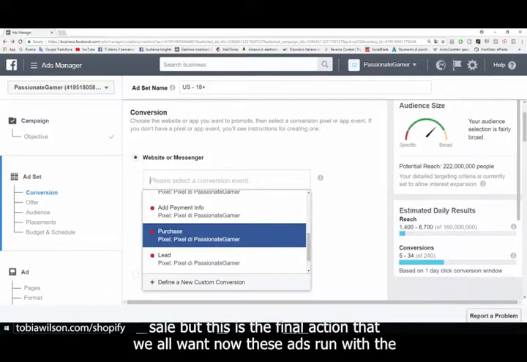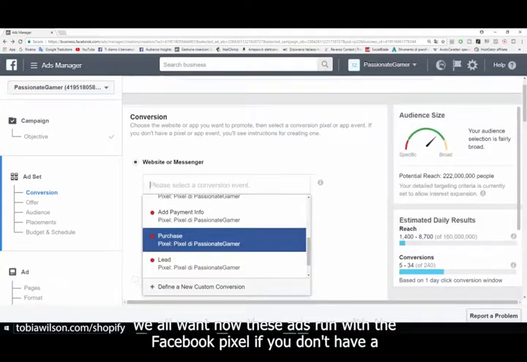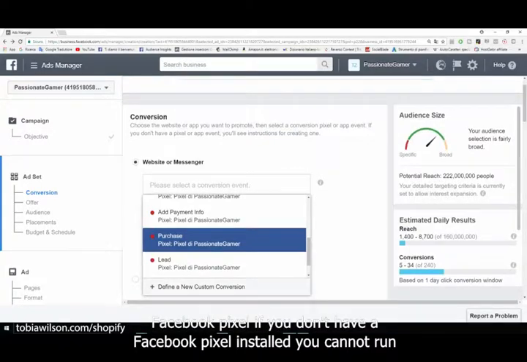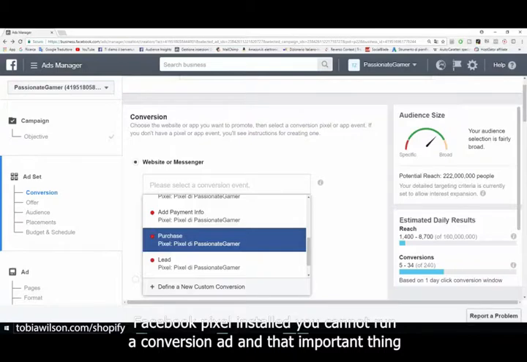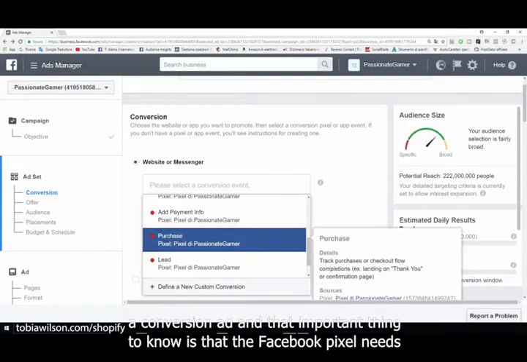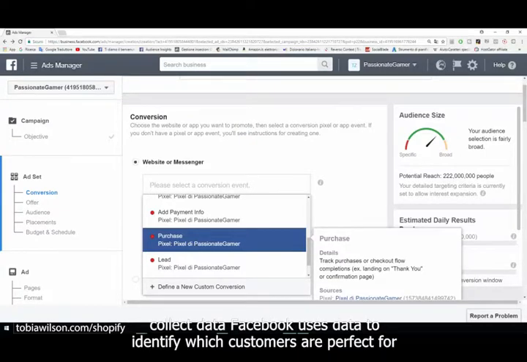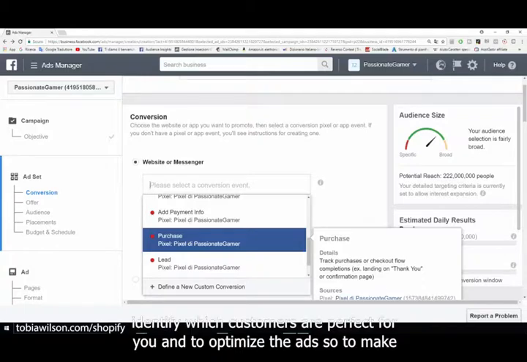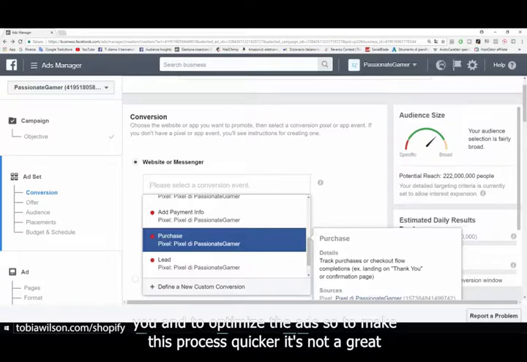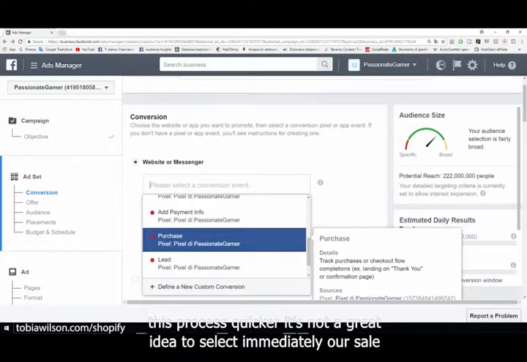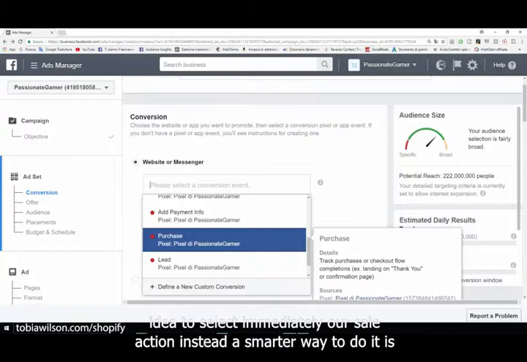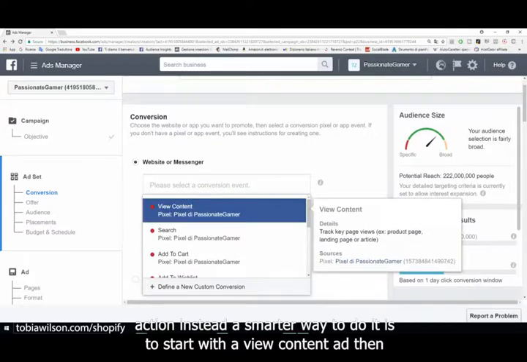Now, these ads run with the Facebook pixel. If you don't have a Facebook pixel installed, you cannot run a conversion ad. And an important thing to know is that the Facebook pixel needs to collect data. Facebook uses data to identify which customers are perfect for you and to optimize the ads. So, to make this process quicker, it's not a great idea to select immediately a sale action. Instead, a smarter way to do it is to start with a view content ad.